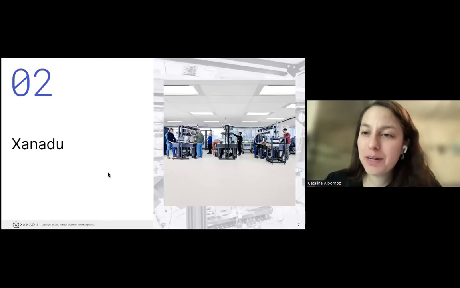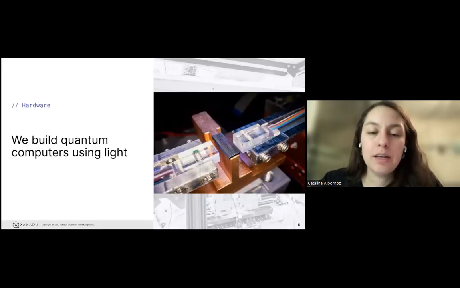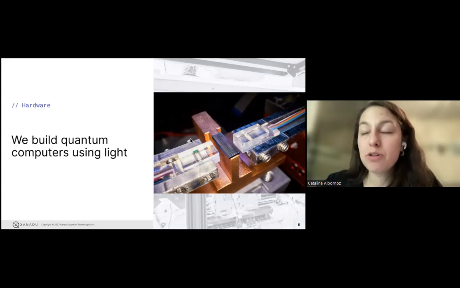Now, the company that I work for, we're the main developers of PennyLane. So PennyLane is open source. It means it's on GitHub. It's free, but Xanadu hires a lot of people to help develop PennyLane. Our main core, we're a photonic quantum computing company. So our main core is building hardware for quantum computing. We build computers using light.